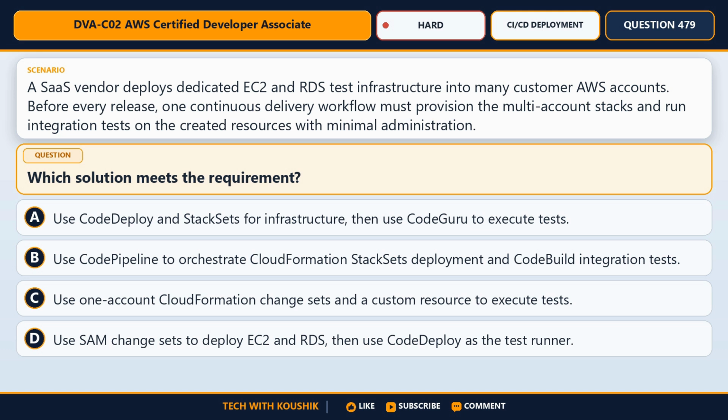Option A. Use CodeDeploy in StackSets for infrastructure, then use CodeGuru to execute tests. Option B. Use CodePipeline to orchestrate CloudFormation StackSets deployment and CodeBuild integration tests. Option C. Use one-account CloudFormation change sets and a custom resource to execute tests. Option D. Use SAM change sets to deploy EC2 and RDS, then use CodeDeploy as the test runner.